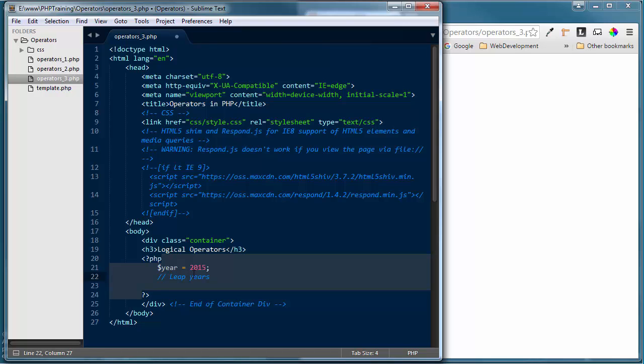Leap years are divisible by 400, or by 4, but not by 100. And if you think about that statement, that gives us a lot of things we can do with an if statement for a conditional inside of our programming code.